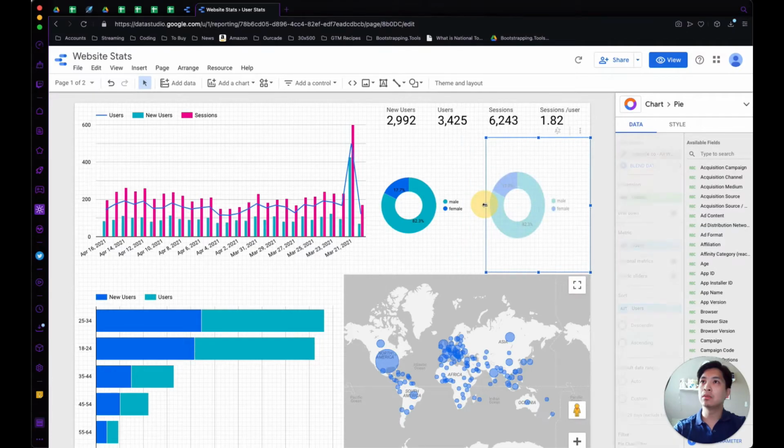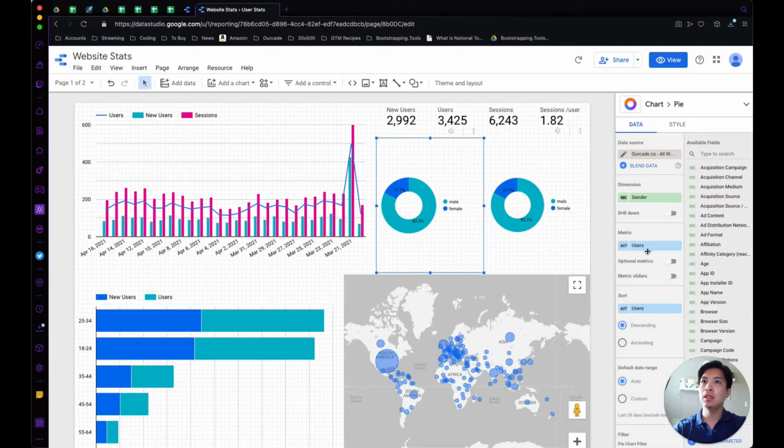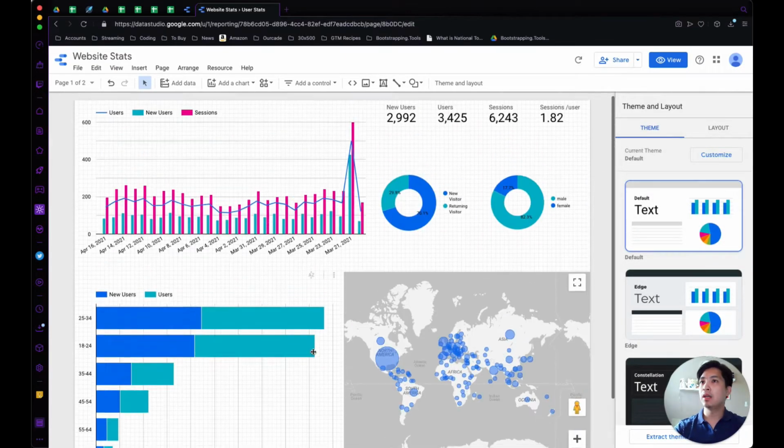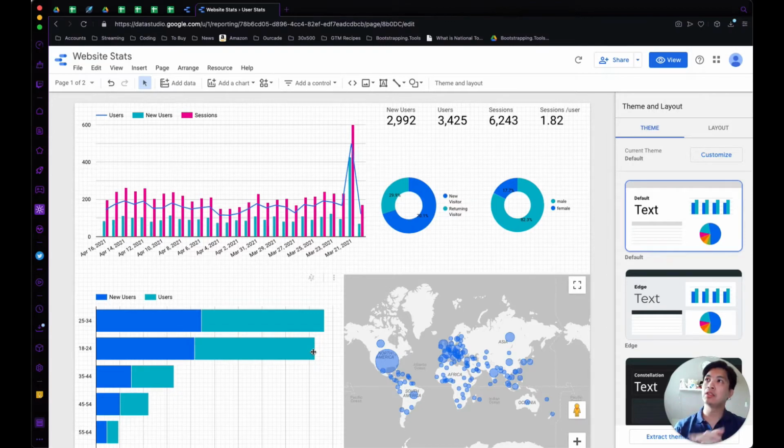Make this a little smaller, and then let's change this so that instead of gender being the dimension, we'll go ahead and say user type. So user, and we'll select type, and this will give us new users versus returning users, so that we can see that metric as well. So now we have a single page that just talks about the users.